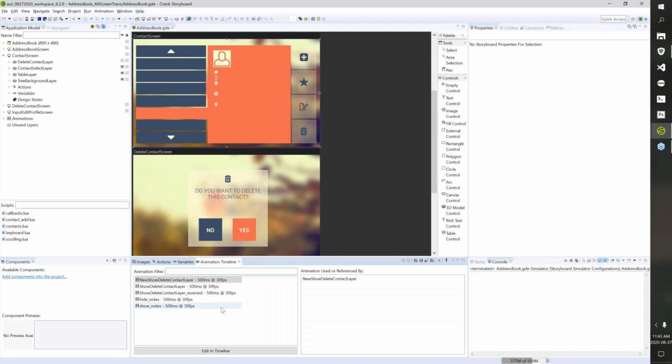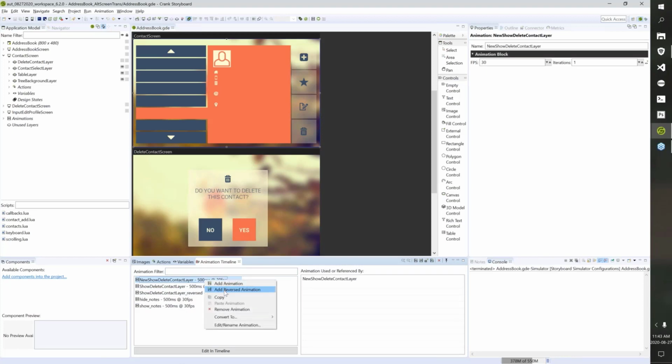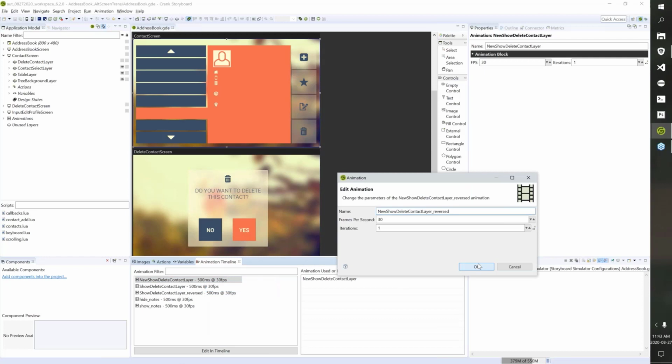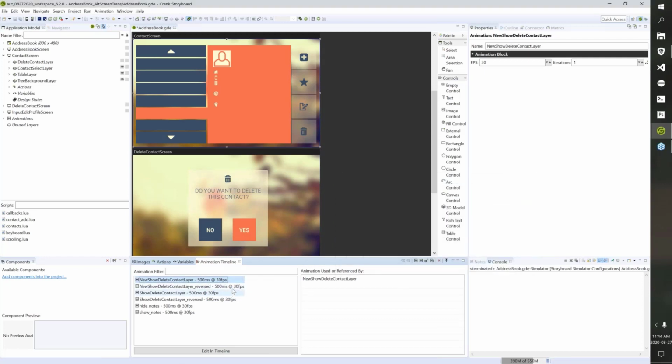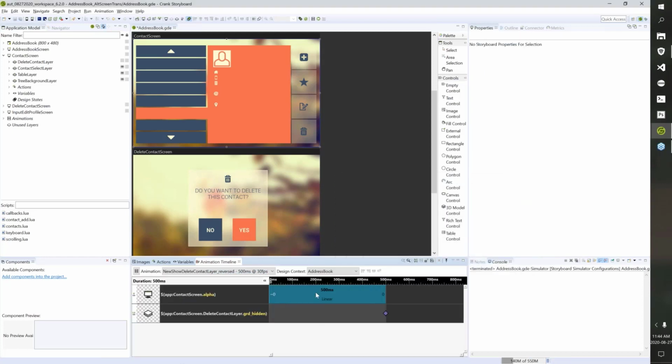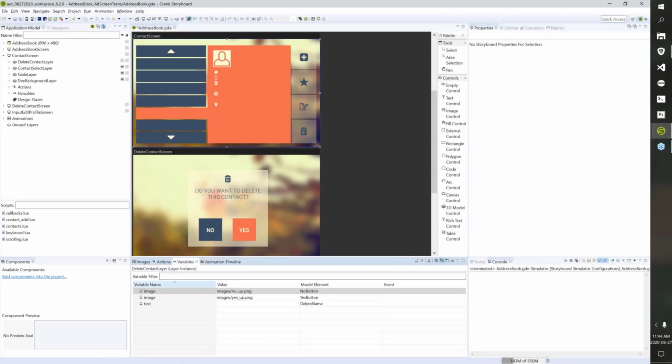So I went back here and I right clicked on new, well, in my case, I right clicked on show, but you can right click on new show delete contact layer, and you can just click on add reverse animation. And that puts in the reversed animation. So if we look at it, it goes from the current value, which hopefully will be 255 when we run that animation, back to 0, and it hides the layer again. So I've now set up my two animations that I need to have happen to show and hide that layer without using a screen transition.